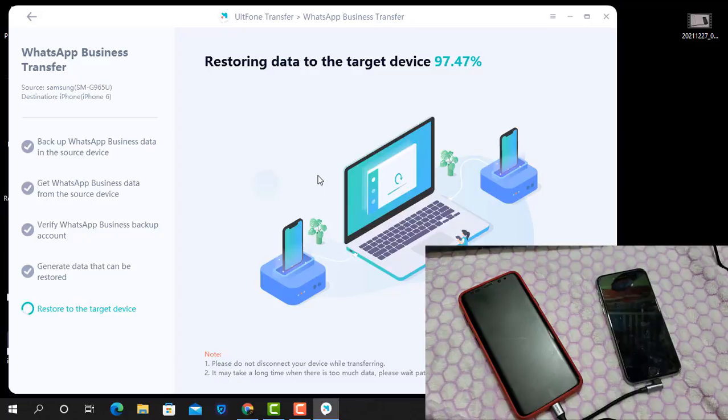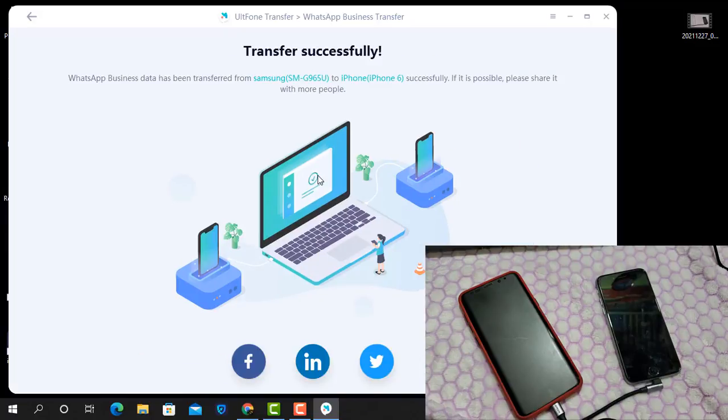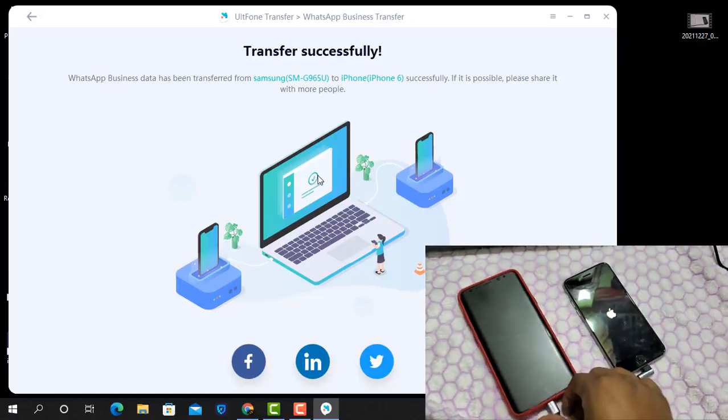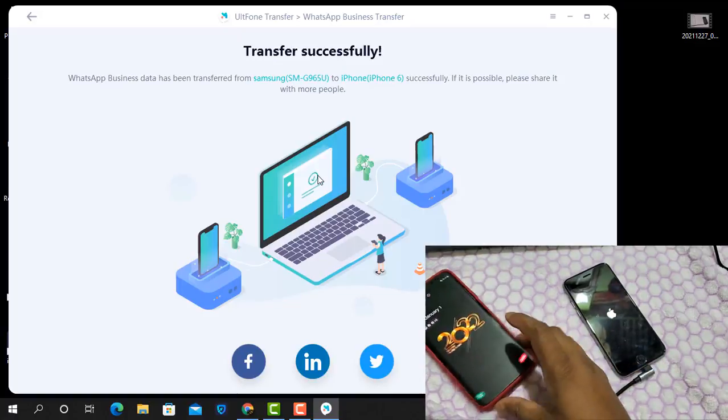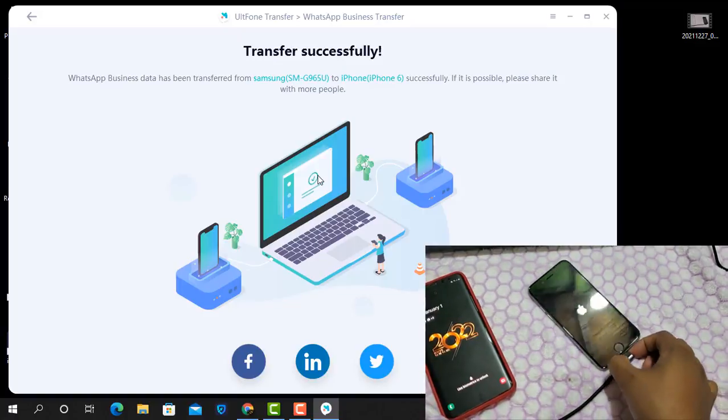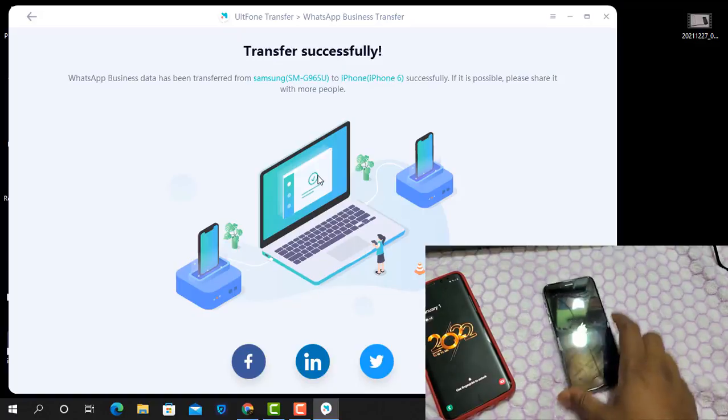Now coming 97, 98, 99, 100. Okay, so wait. Successful transfer right now. So Samsung to iPhone. Now we automatically have the iPhone, so no need to connect this one, no problem right now. So we will wait for it to run. After it runs, we will show you.